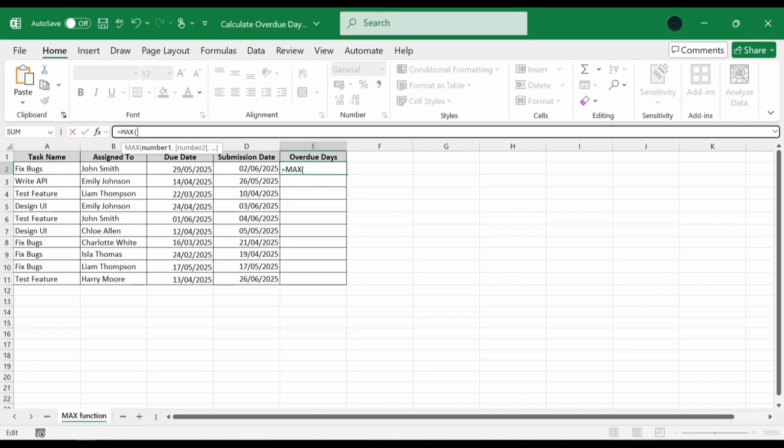In the first argument, type 0, comma, the submission date minus the due date, which is cell D2 minus cell C2. Close the bracket. Let me explain. The formula compares the calculation of overdue days with 0. If the result is negative, MAX returns 0 instead.